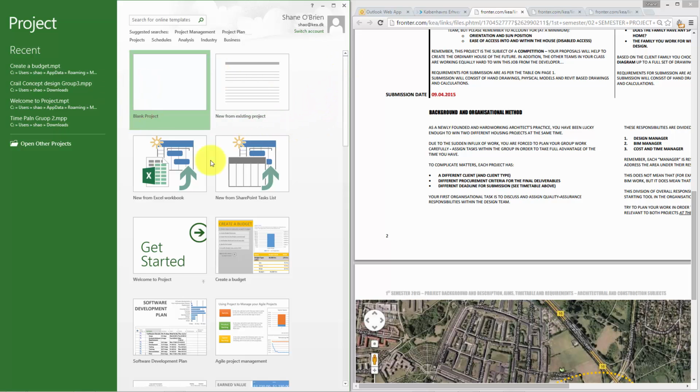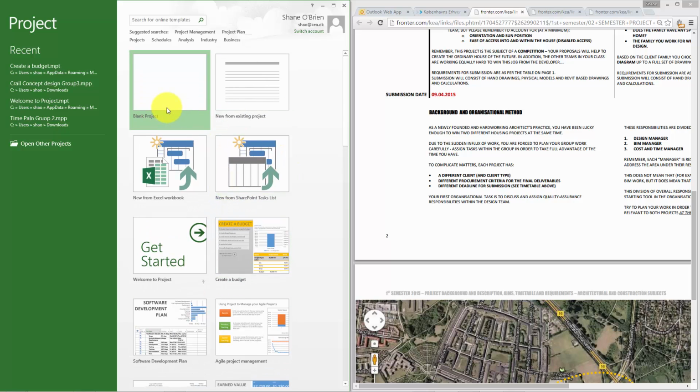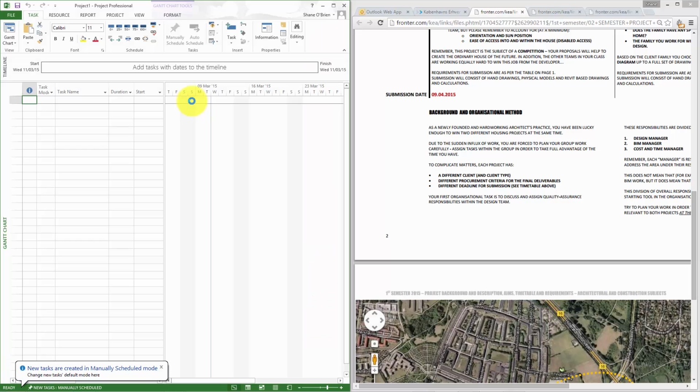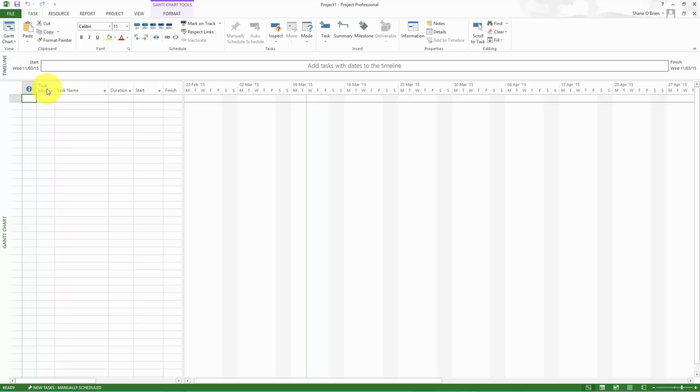So I open up MS Project and I get these templates, and all I'm doing here is setting up a blank project. So I'm just going to go into blank project, and it looks something like this. And this is the Gantt chart view, and a Gantt chart is just a series of tasks set in here on the left, and then a series of bars showing where it exists in the calendar here on the right.